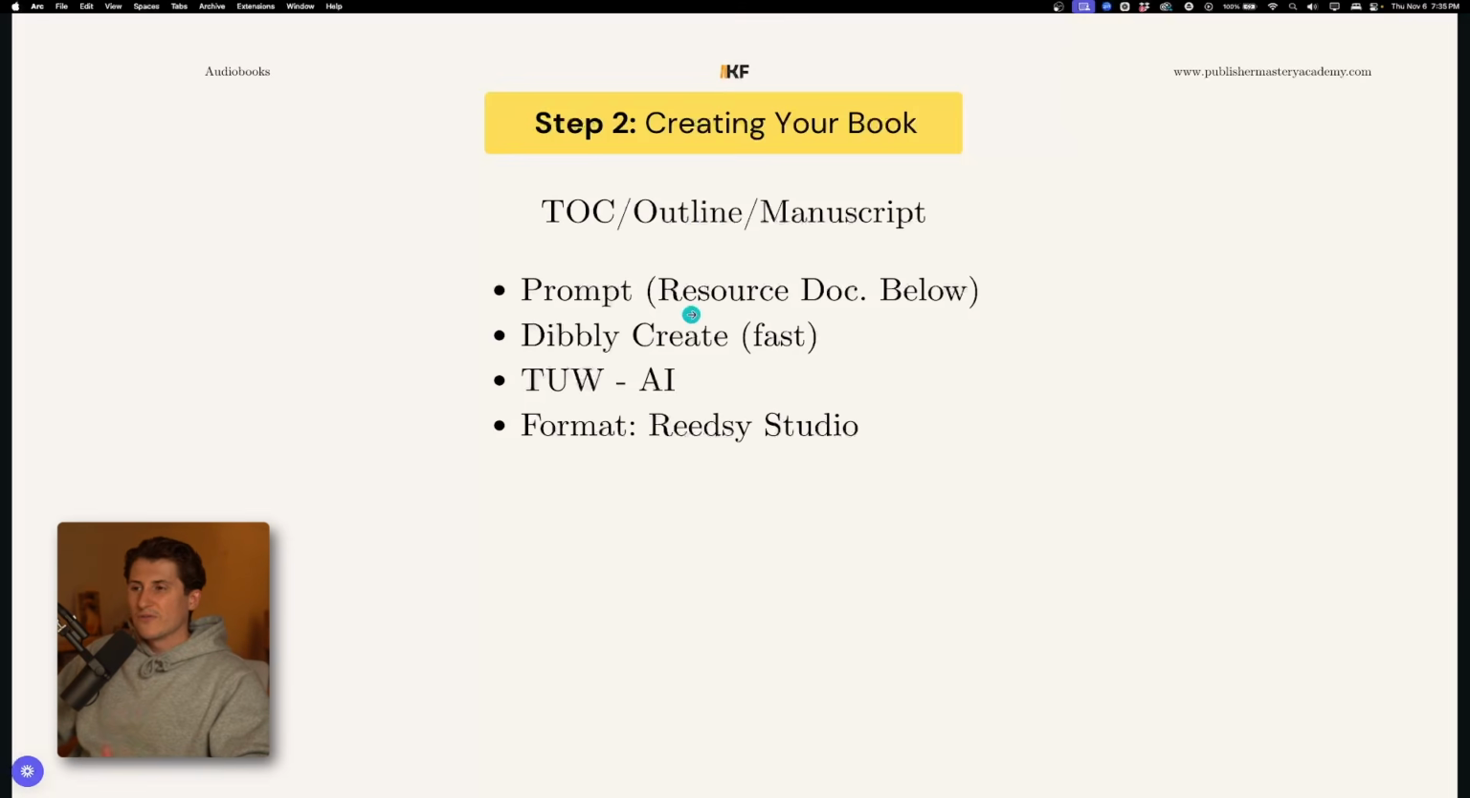But you can also go and outsource this as well. You can use sites like Dibly Create, which is an AI tool that builds book outlines, as well as you can go to Fiverr and get somebody to create it for you. From there, we're going to go to the Urban Writers, give them our outline, and then our writer is going to use AI to write our book, as well as write it alongside it. It's going to be very fast, cheap, and easy.